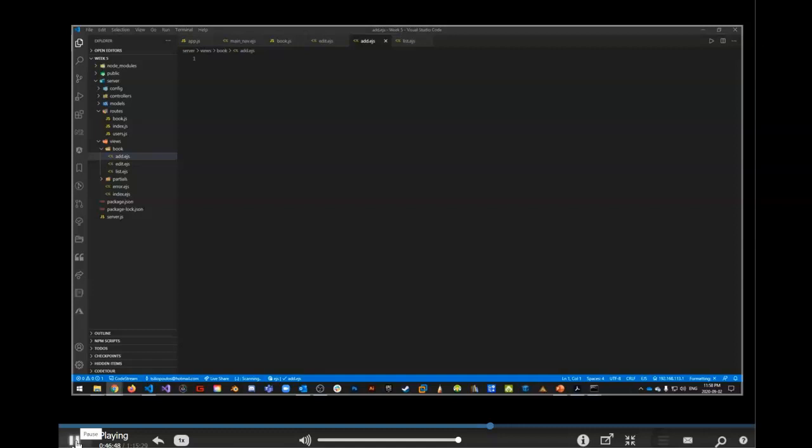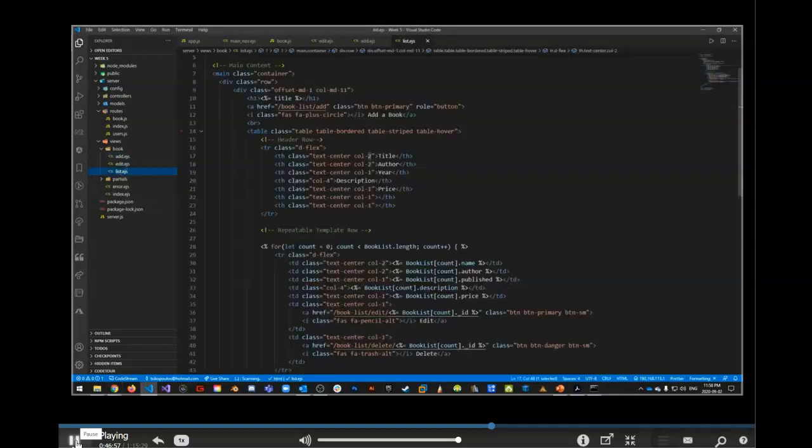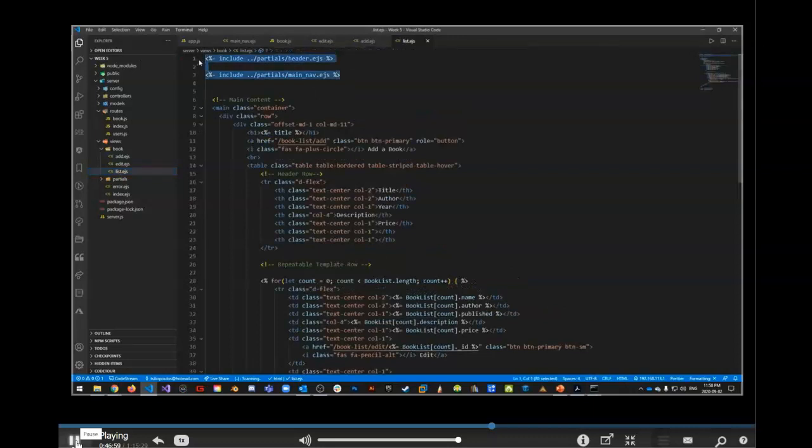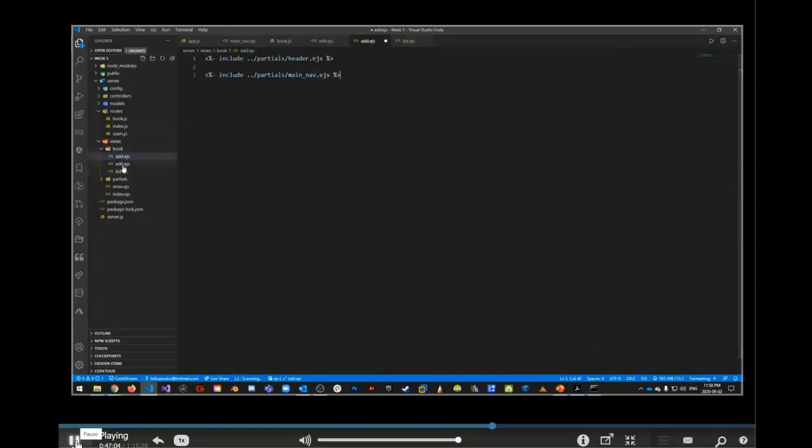So what does the add page look like? Well, we need a header, and we need a footer, and we need a navigation, and we need all that other stuff. So first thing is, let's get that stuff from this part. So I'm just going to grab these two things, and for the add and for the edit, I'm going to put those in, right?